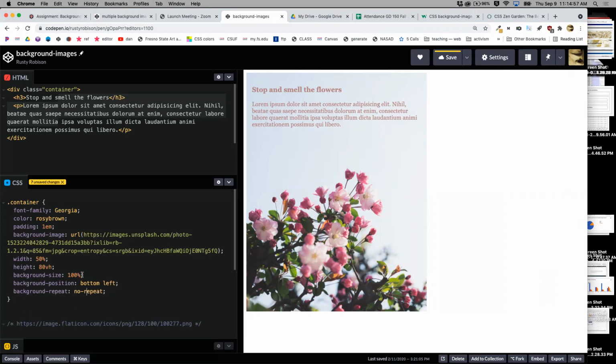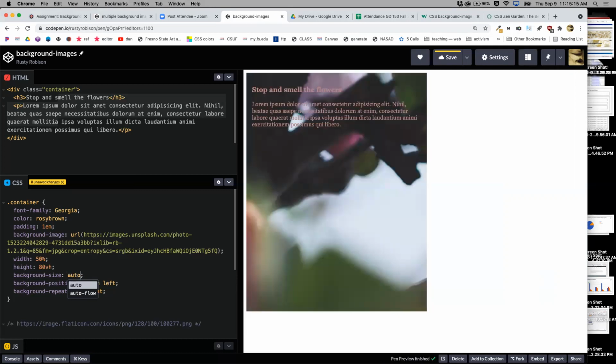Background size. There are various values you can give it. 100% is just going to be 100% of the container. I could say auto, and then I'm going to get it pixel per pixel. This is actually a really big image, so it's showing me pixel per pixel, exactly the size of the image.